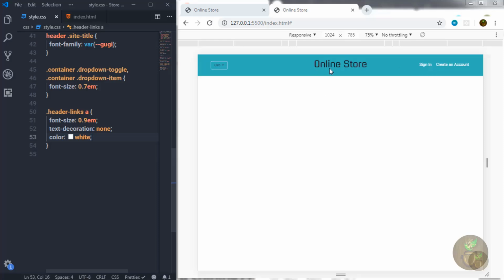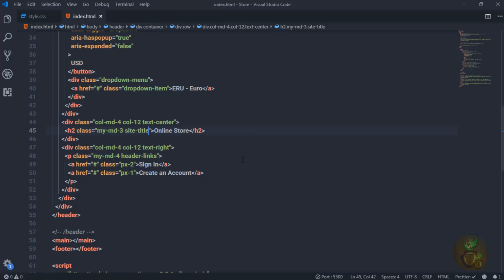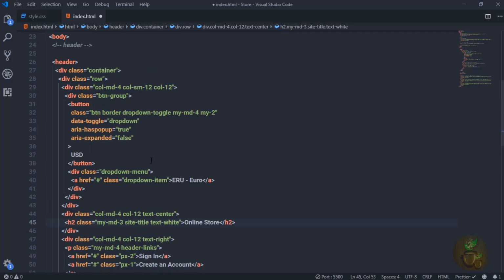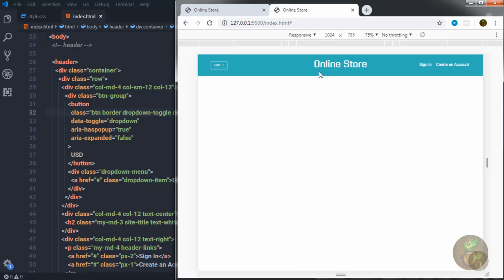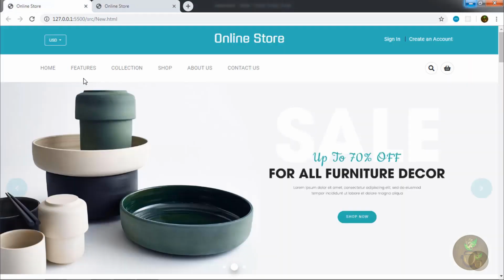I also want to specify this white color to this online store and this drop down menu as well. So instead of specifying this color in the style.css file, I'm going to just open the index.html file, and in this file I'm going to just specify text white to this online store and this drop down menu right here. Save the changes, and as you can see, we just specify the white color to this online store and to this drop down menu. Now if you open your website, you can see this type of result. The header is completed. Now once we have this header, I will just move on and create this navigation menu.